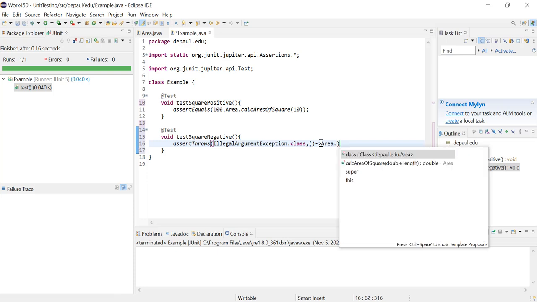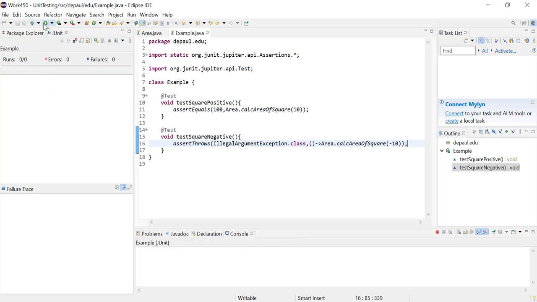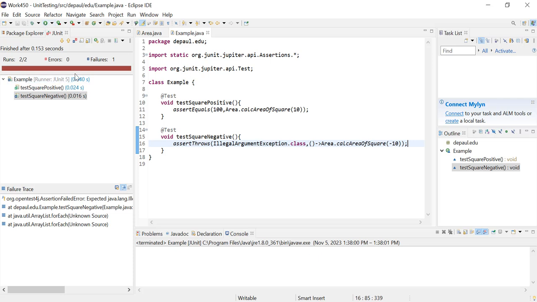So area.calculateArea of the square with a negative length. Now, since I'm not throwing an exception, it will just return 100, which is basically a failing test case here. So let's try to run it. And you'll see I got the red bar. I have two tests ran. One of them was a failure.